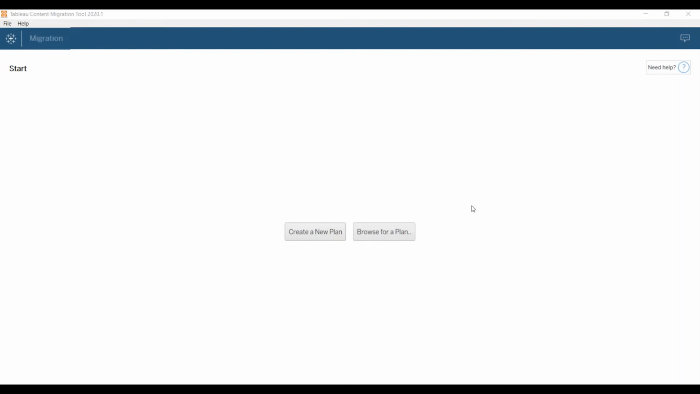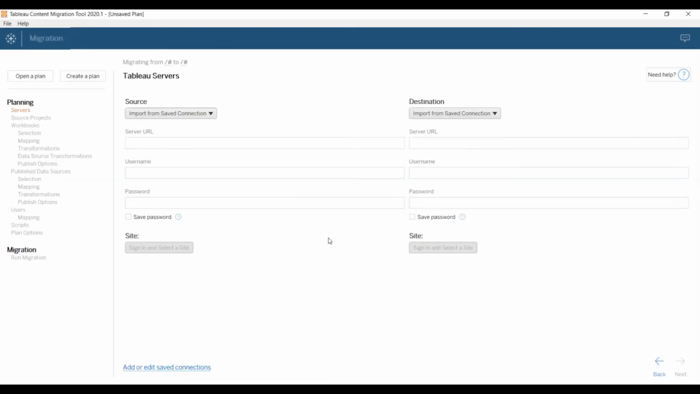Okay, so let's create a new plan. Tableau CMT is a wizard-based migration tool. As you can see here, this is the path that we will go along. For the first step, let's enter the source and destination environment. The source is this one.